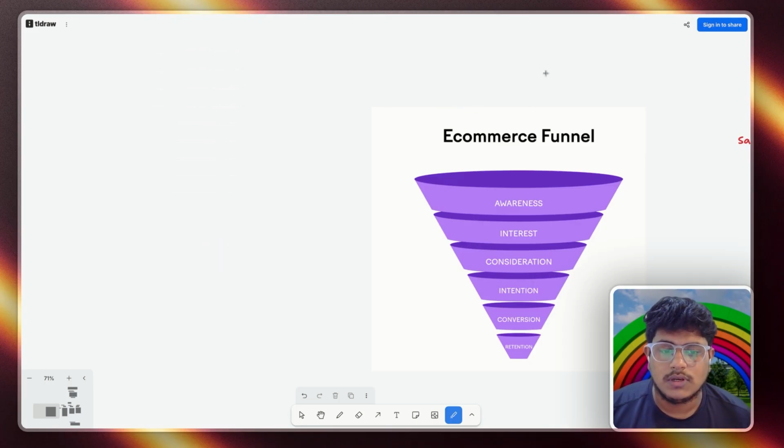So first we need to run ads according to the funnel. First is awareness, interest, consideration, intention, conversion, and retention. This is the funnel, and according to that, we create our advertisement. According to the Meta Andromeda update, now you don't need to create separate ad campaigns, because here you can test multiple ad creatives of this funnel type in an ad set.